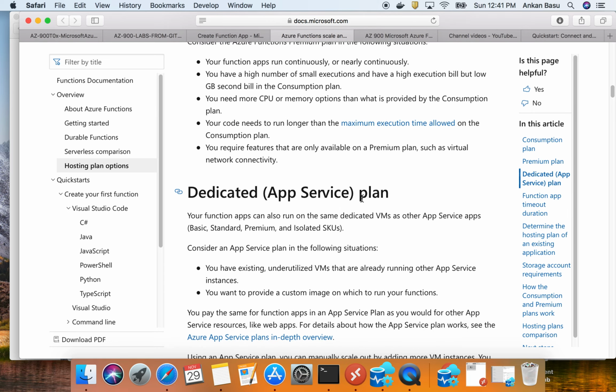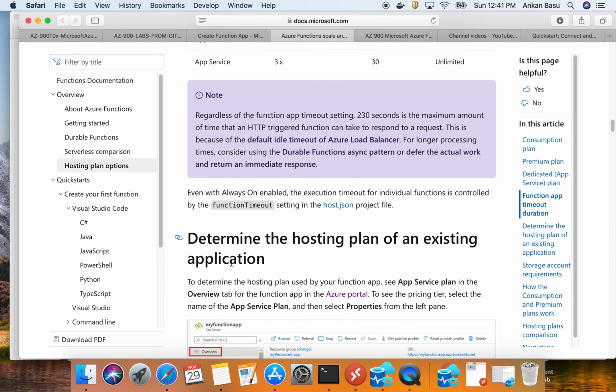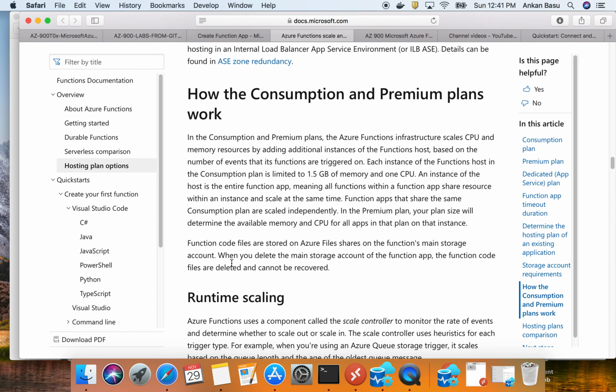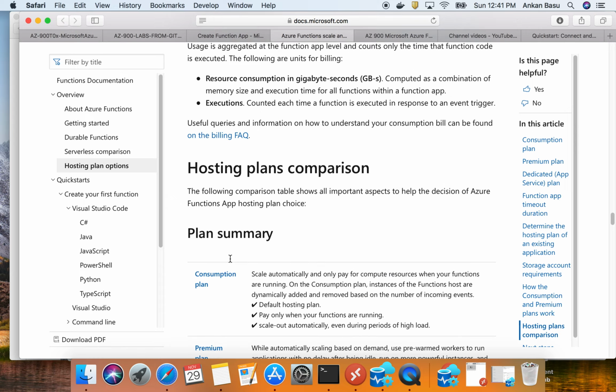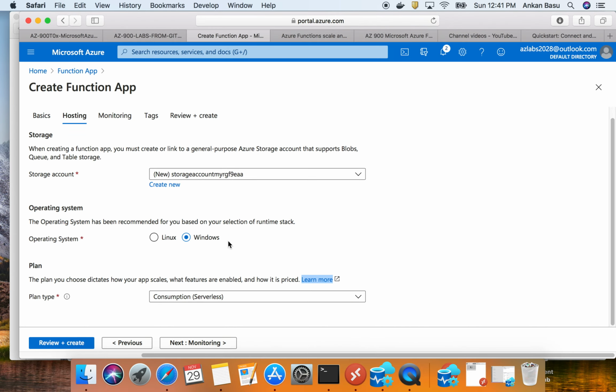So definitely I would recommend that you read through these three and look at the function app time duration for what's allowed and what is not allowed, and that should be enough for the 900 exam. Okay, so let's go back over here and see if we need to configure anything else. For this particular lab, we're going to use the consumption serverless option.